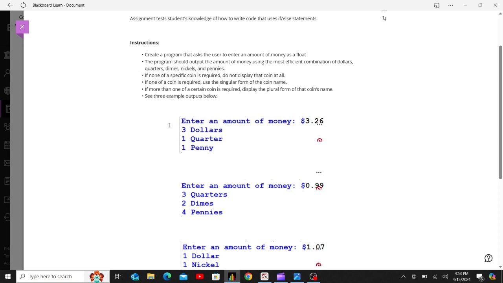Also notice that since we didn't need any dimes or nickels to make this amount of money, it does not print dimes or nickels at all. All right, those values just are not displayed. So let's take a look at 99 cents, 0.99. In order to make 99 cents, we need 3 quarters, 2 dimes, and 4 pennies. And that's the correct amount of money. And all of the coins that are printed out here, if we need more than one, we use the appropriate S on the end.